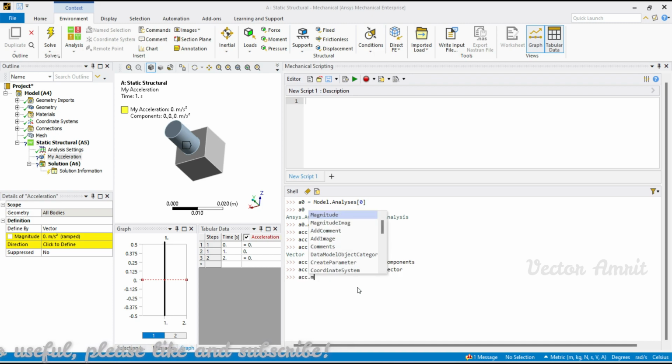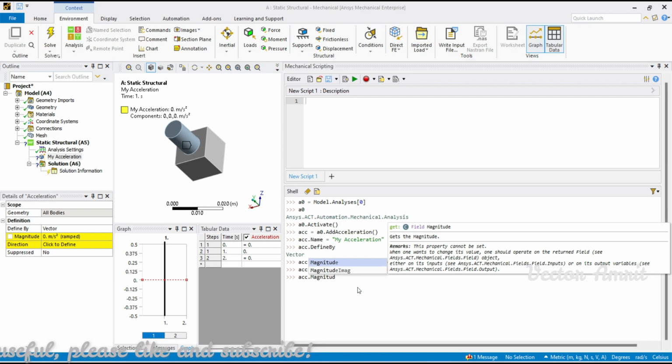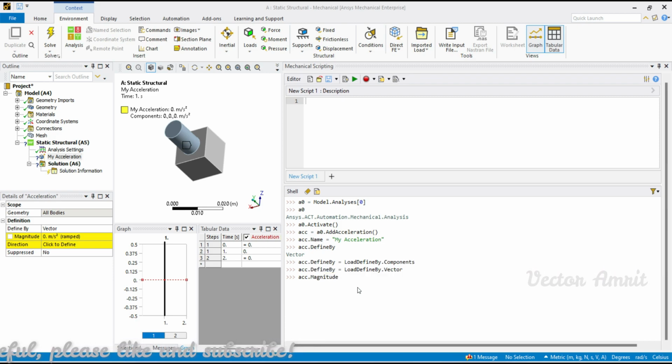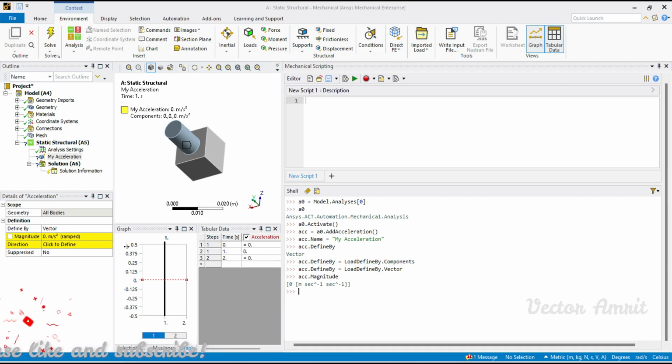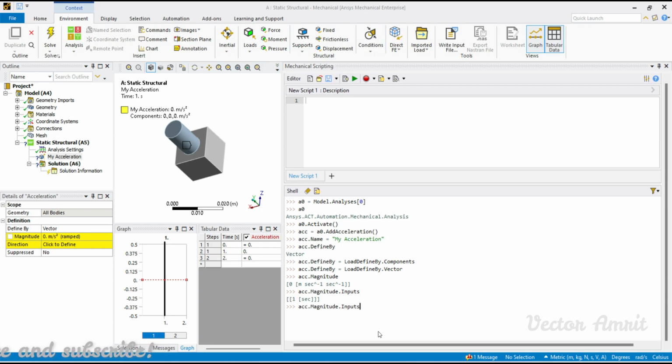So acc dot magnitude, as you know, you cannot set through magnitude. It has to be an internal property known as input or output fields, and under that you have to get into a field name as a discrete value. We have already seen this in a previous video. So first let's get inside the input properties. It will be acceleration dot magnitude dot inputs. As you see, it is always a list inside a list, and you have to capture the first index. So we will see that it is assigning 1 second. That's because it is constant. If you want a variable, then you have to set it as 1 and 2.